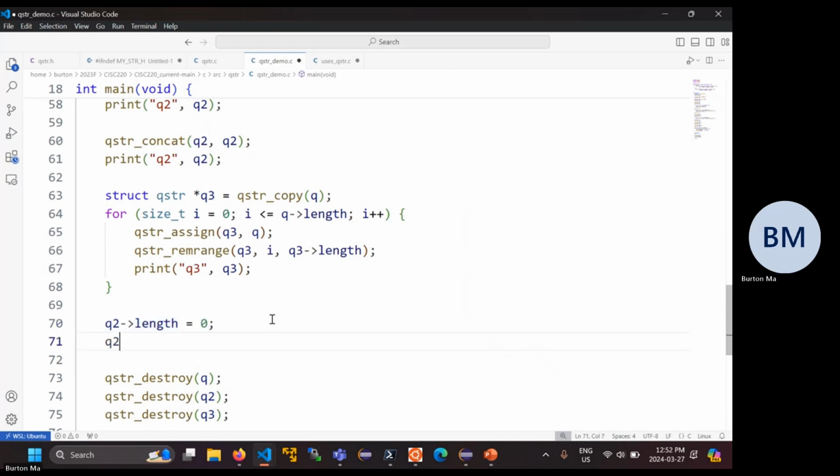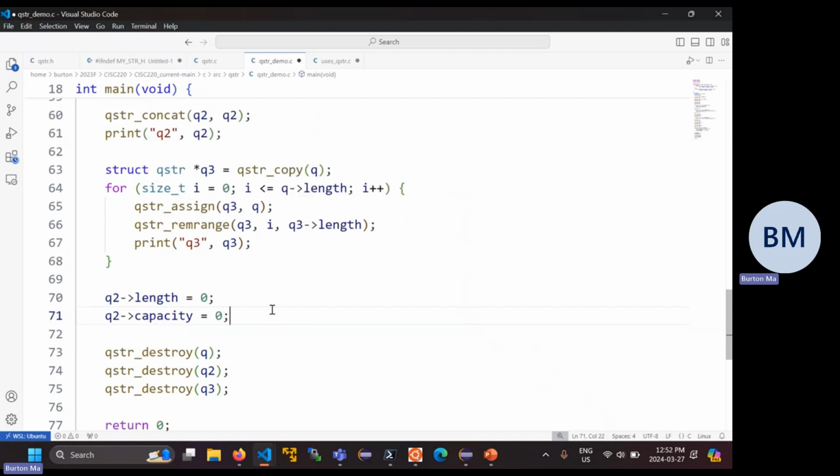So q2.capacity = 0. And now your QString apparently has no capacity, even though it has an array whose length is not 0. So if someone has access to the definition of the structure, they basically have access to all of the information in the structure. That may not be a desirable thing. So notice how that's very different from Java. In Java, there are access modifiers on the fields and the methods of a class, and so you can prevent somebody from going into a Java object and fiddling with the fields directly.